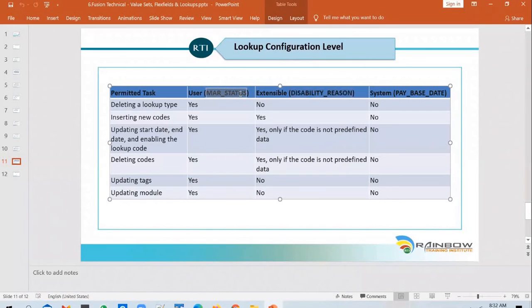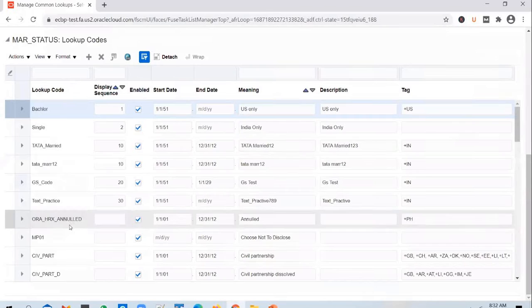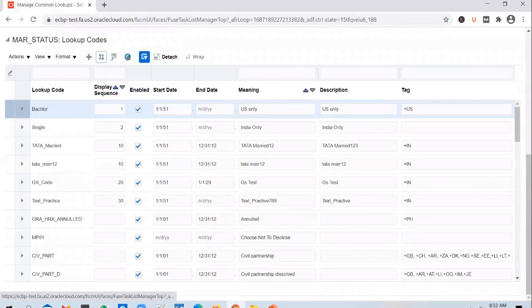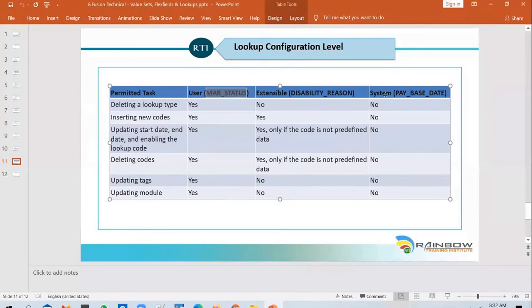And you've got another type of lookups called user lookups, which means you can pretty much do anything on the lookup. Okay, so if it's user, that means you can add a new entry, you can delete the existing entries, and you have full control on these lookups. So if you create a custom lookup, it will have a configuration level of user by default. And out of the lookups that are delivered by Oracle, there are 3 possible configuration levels: system, extensible, or user. System, you won't be able to do anything. User, you will be able to do everything. Extensible, it's like a partial access that you get. You can extend it, but you won't be able to delete the entries given by Oracle.